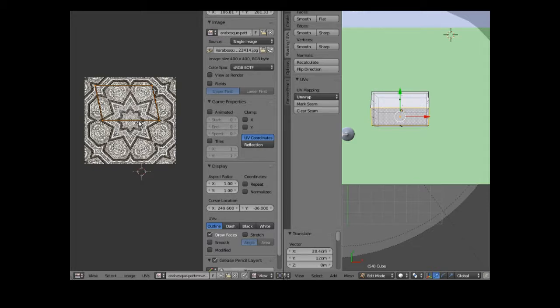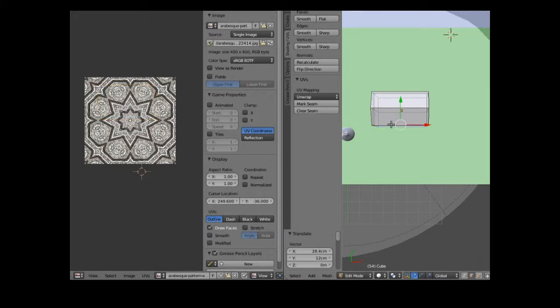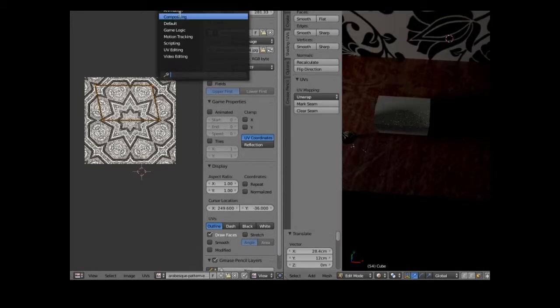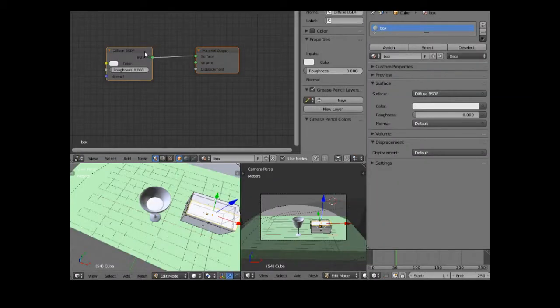Now at the moment I don't know which one of these lines is which, and I need to find that out, so bear with me just a second. I need to find out which is the outside of the line. Into compositing.